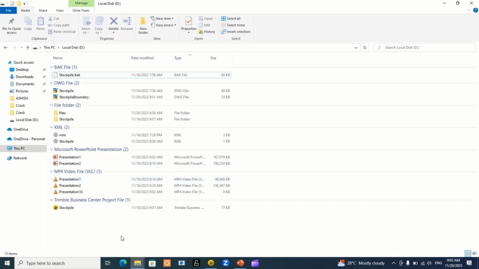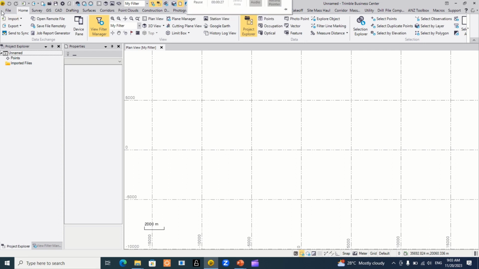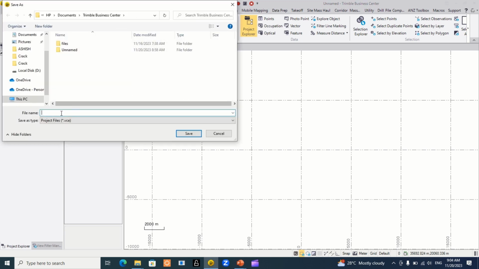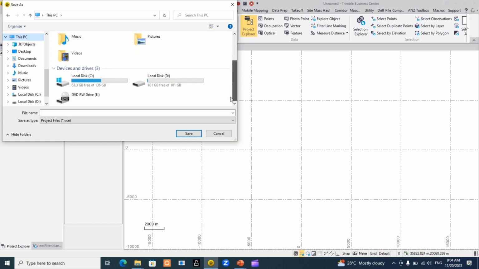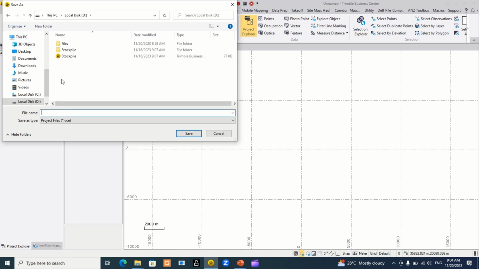I have a file named stockpile boundary which is in DWG. I need to make a KML of this file, so what can I do? I simply open a new window in Trimble Business Centre. I will save it as stockpile boundary.